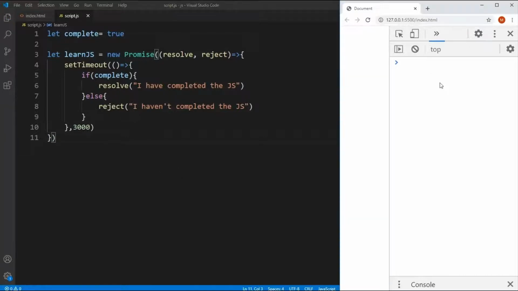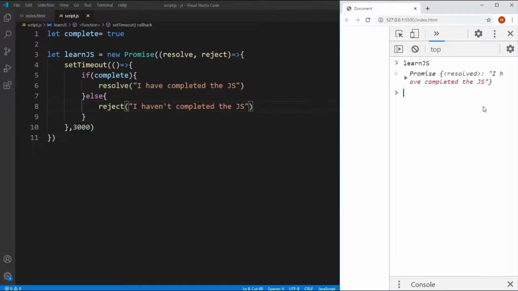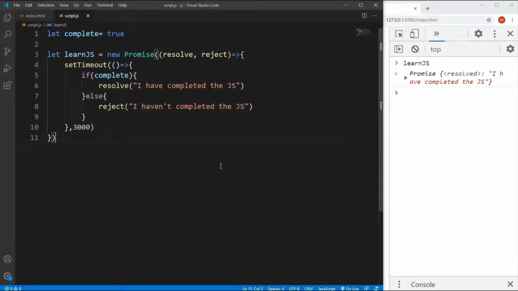Okay, so now let's say learnJS, and now it is in the pending state. There are 3 states in the promise. It is either pending, rejected, or resolved. So after the 3 seconds, the pending will go to either reject or resolve. So after the 3 seconds, now it is resolved. Okay, so in order to consume the promise, we need to use the then, catch, finally. So let's use that, and we can also schedule a callback when the promise is either resolved or rejected.